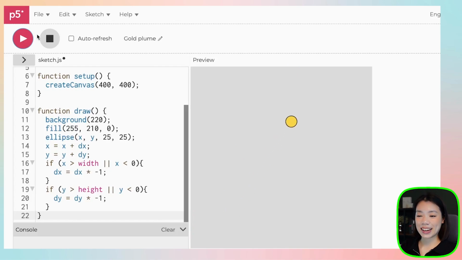Bounce. Okay, you can also change not only the direction, you can change the speed, or when it hits the border, what if you change the color of the ball? Give it a try.